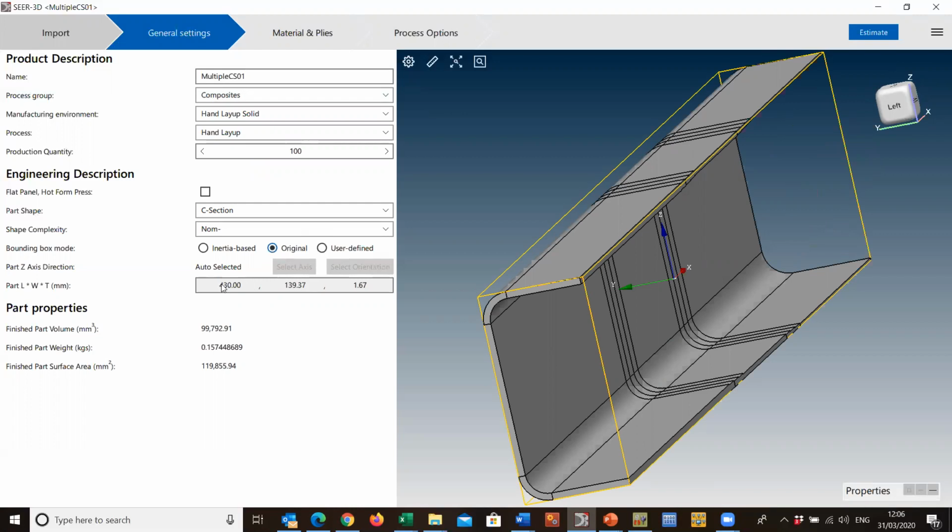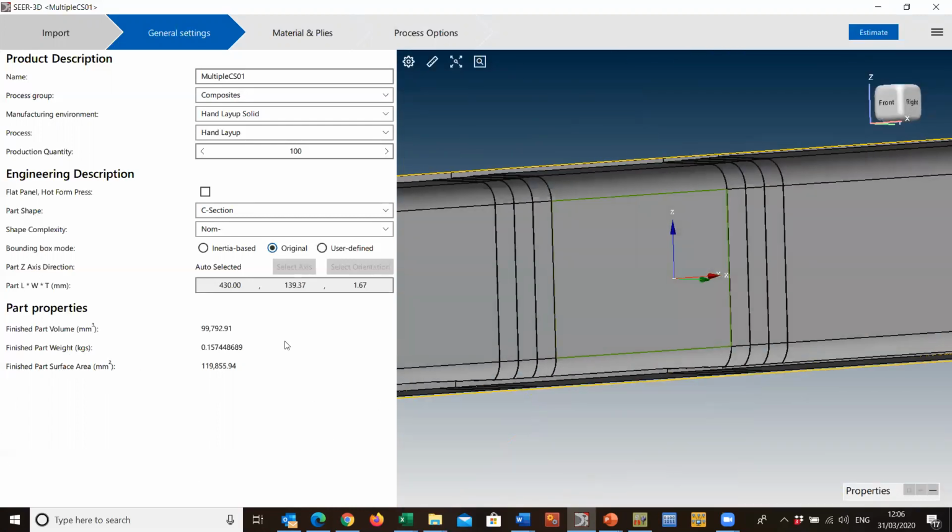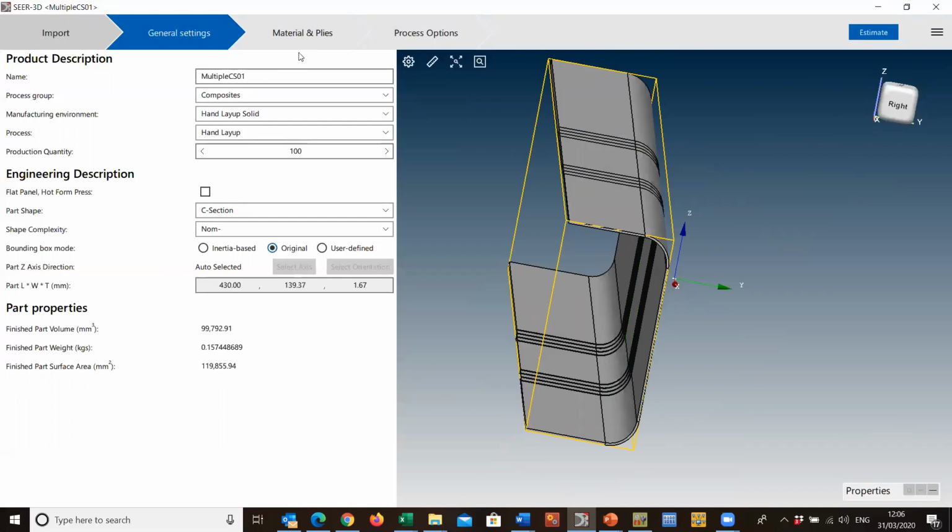It's calculated the overall dimensions of the part, the thickness, the length, the width, and here we have our part volume, part weight, surface finish area based upon the information that we've told it so far. So we come to the next tab.